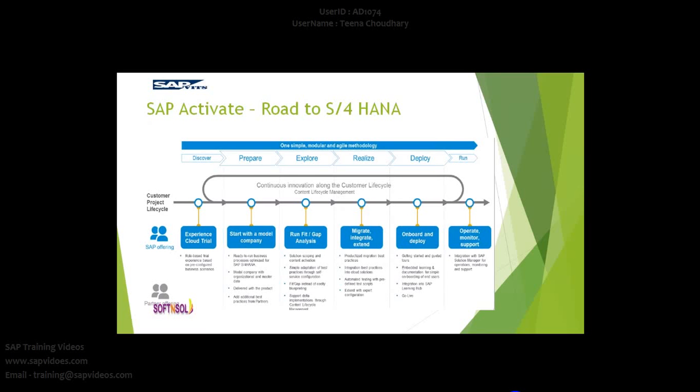I don't think that this document will still be called a business blueprint document, but this can be called a solution or a design document. So from the functional point of view, I think the same role you are playing, only the product is different. Earlier you were selling SAP R3, now you are in SAP S/4HANA.